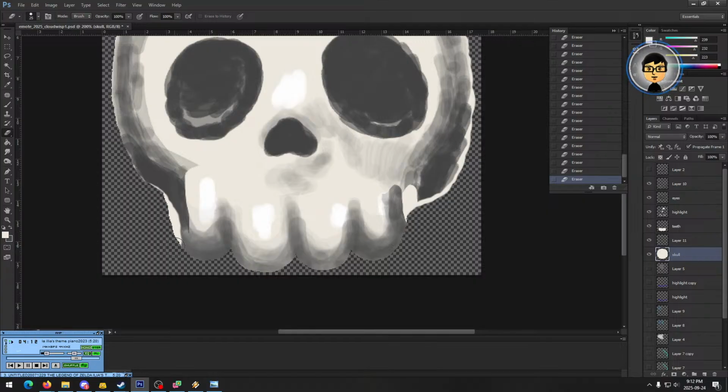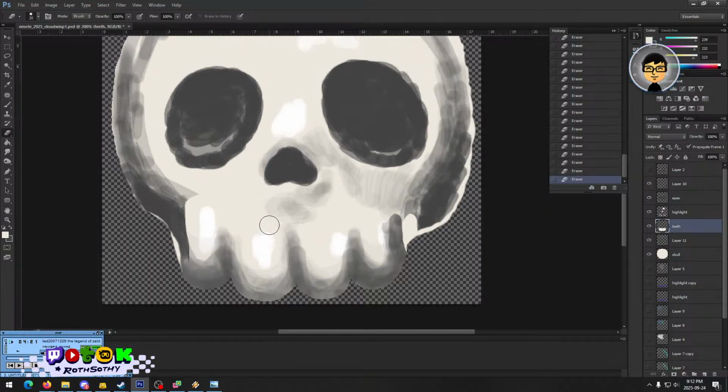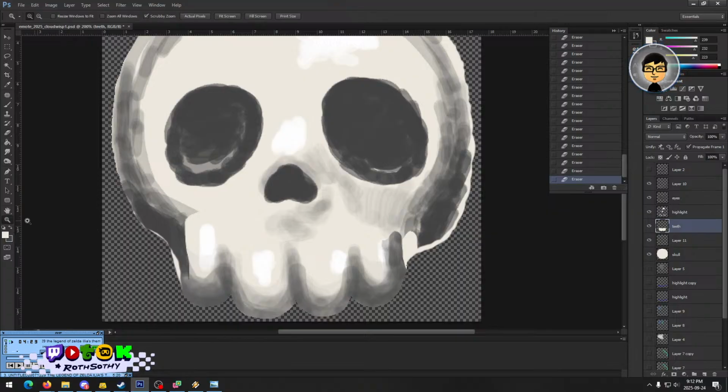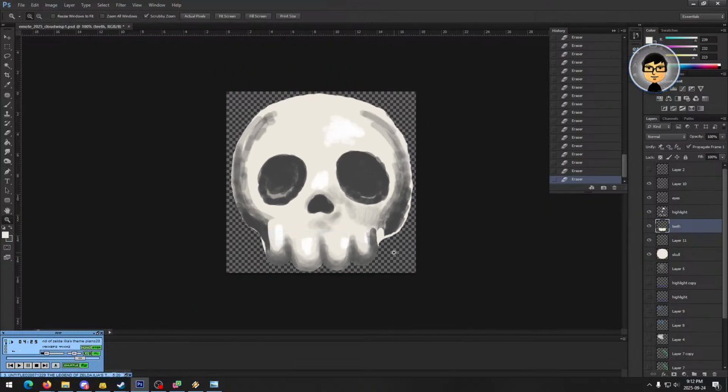Either I would make this more symmetrical, or I'll make it look like it's sort of looking to the left a little bit. But we'll see, I don't know. We will get there. Alright.